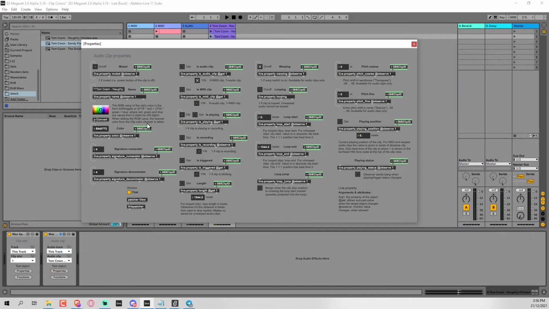Here we go. The RGB value of the clip's color is in the form 0x00RRGGBB, or 2 to the power of 16 red, 2 to the power of 8 green and blue. We're from 0 to 255. When setting the RGB value, the nearest color from the clip color chooser is taken. Okay, I don't really understand how this works, but we will have a look.